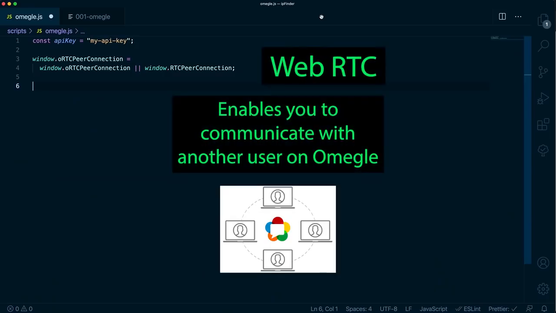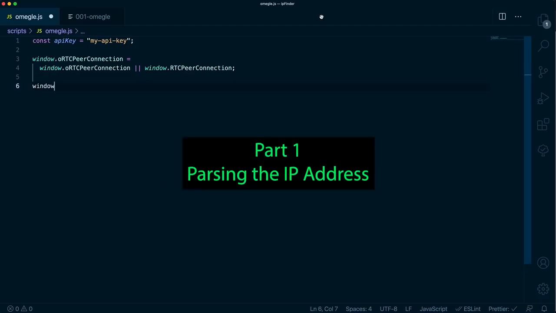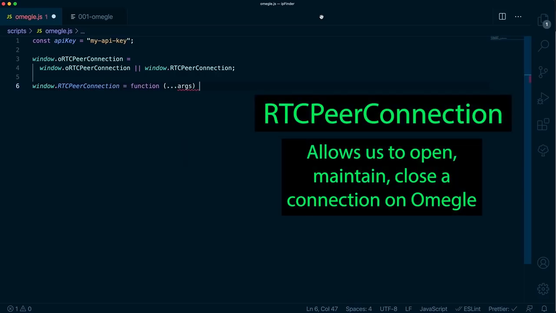This uses WebRTC technology, which allows us to communicate with the other Omegle user in our web browser. We'll be making two functions in order to get and display the IP address: to get and parse the IP address, and to get the general location mapped to the IP address. Part 1, we want to parse the IP address. RTCPeerConnection allows us to connect, maintain, and close the connection with the other person on Omegle.